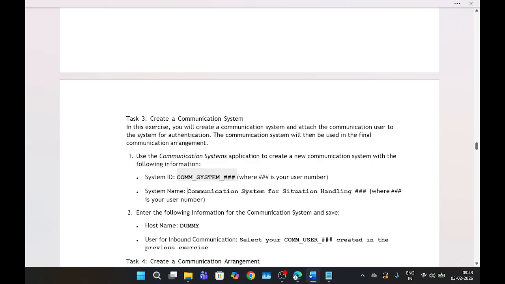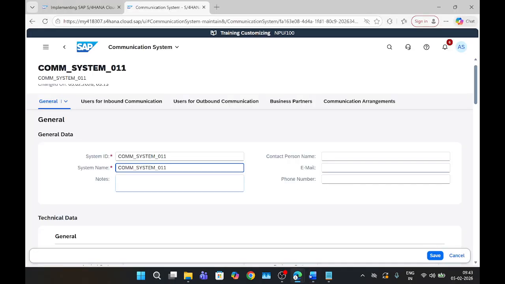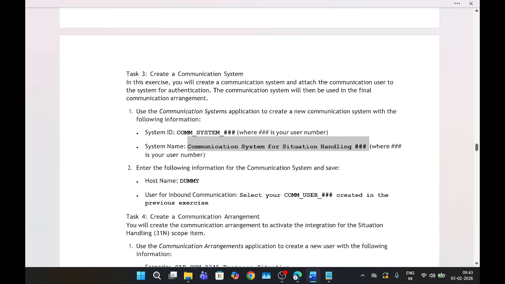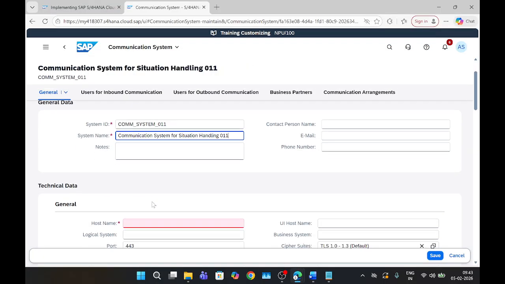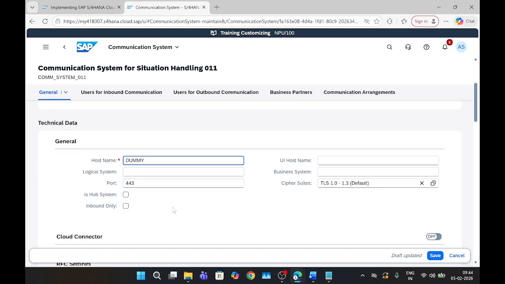System name: communication system for situation handling. Why are we creating it? For situation handling. Control A, Control V, space removal, 011. System name. Enter the following information for the communication system. Host name: here it is dummy because it is a test scenario. Otherwise, you can give the correct host name.